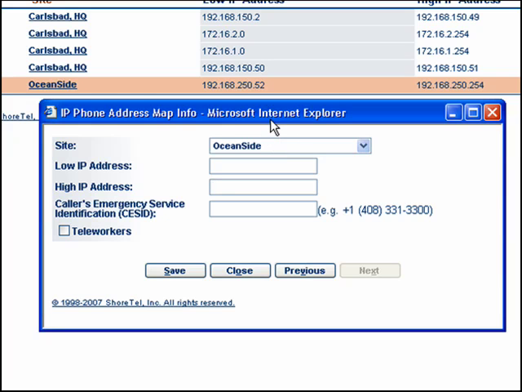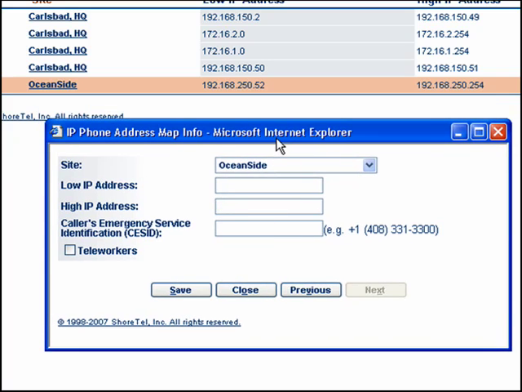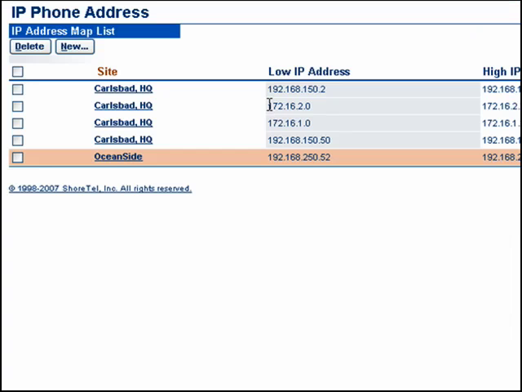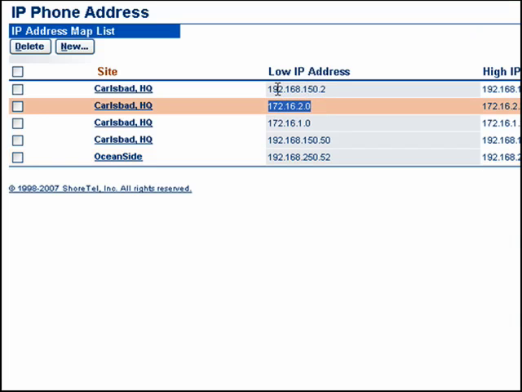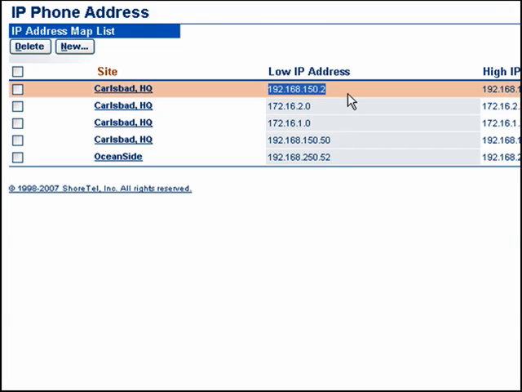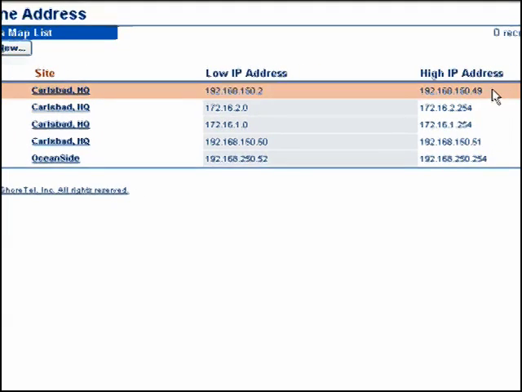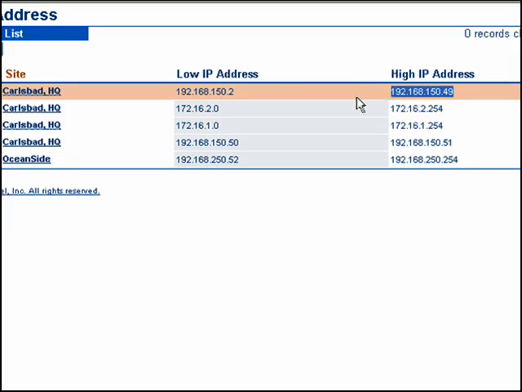This is an interesting set of parameters, and I want you to notice that, for example, the Carlsbad site appears to have a mix of phones, but it is the IP phone map and the range defined in the map that associates that phone with a particular site.